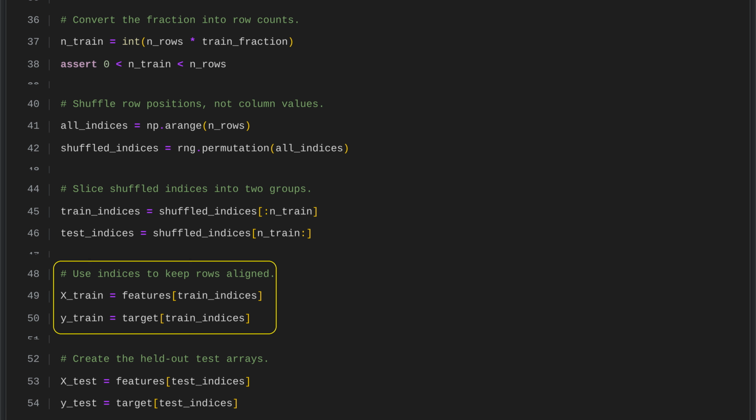Use the training indices to select the matching rows from both the features and the target data. This creates the training set while keeping each feature row paired with its correct target value. Maintaining this alignment is essential for accurate model training.